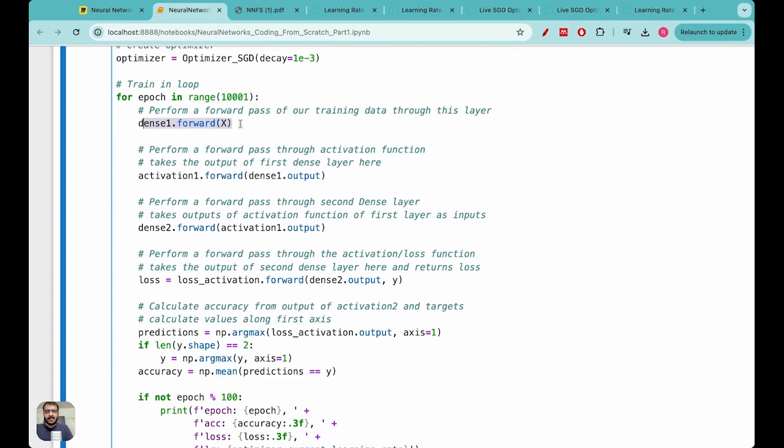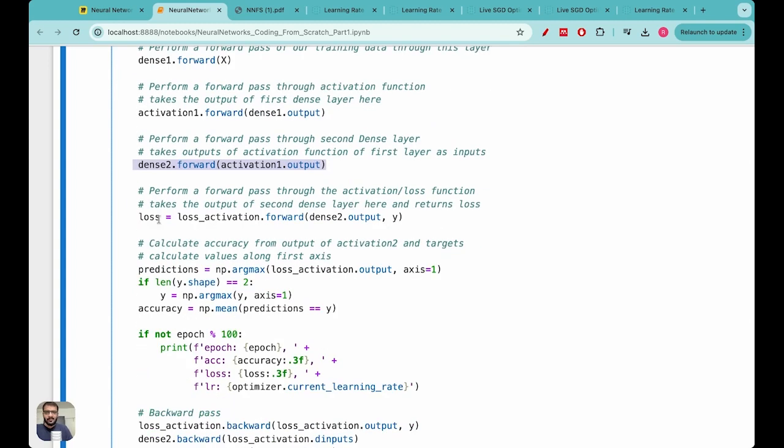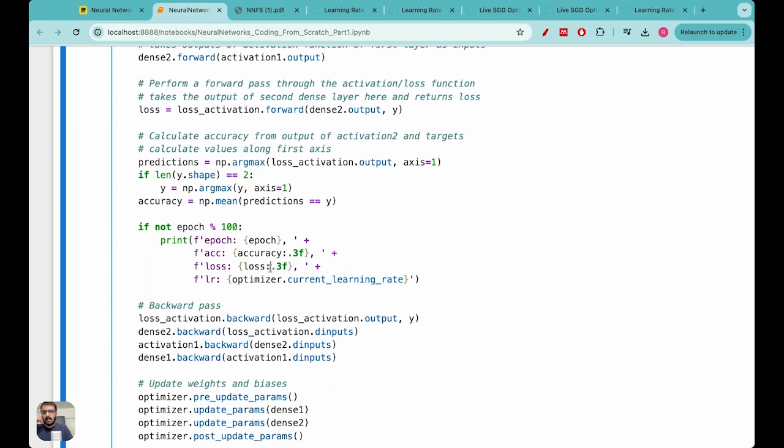First, I'm going to be running the forward pass through the first layer. I'll chain it to the ReLU activation. The output of the ReLU activation will be going to the second layer, and then I'll calculate the softmax output and the cross entropy loss. In this portion of the code, we are just printing out the accuracy, the loss, and the current learning rate at every epoch. Remember, one epoch means going through the entire data set once.